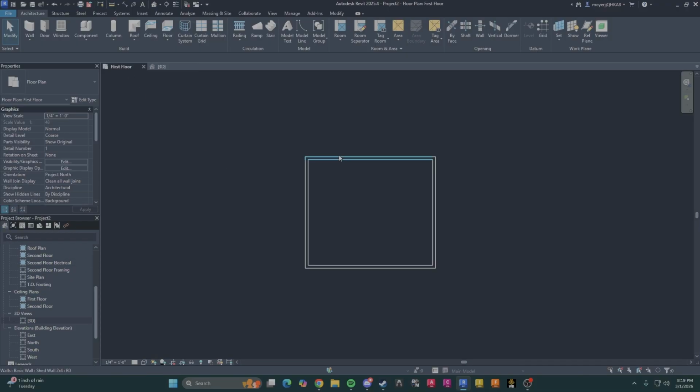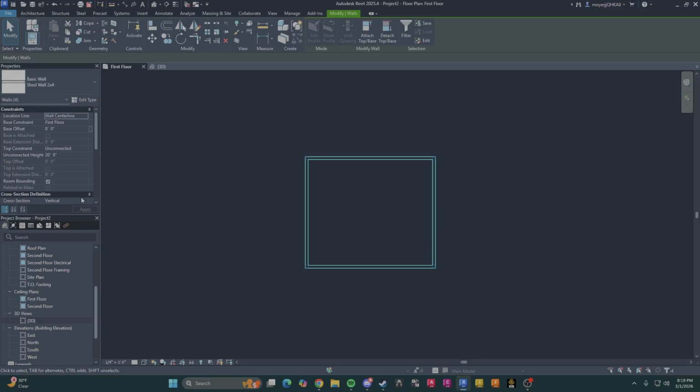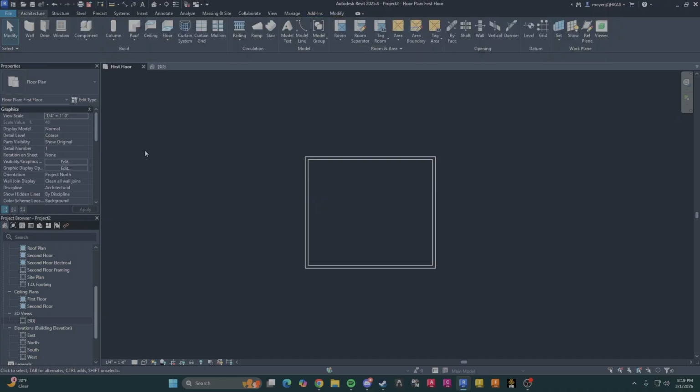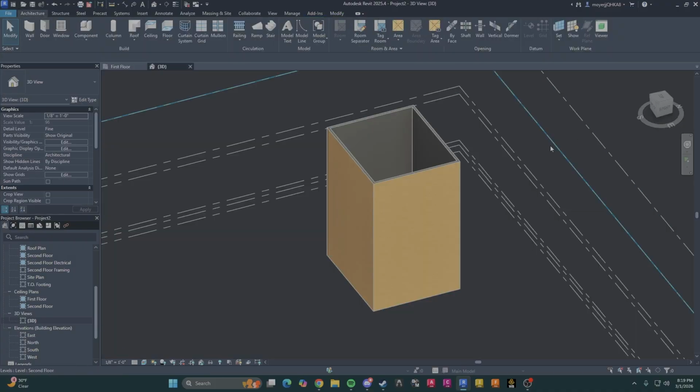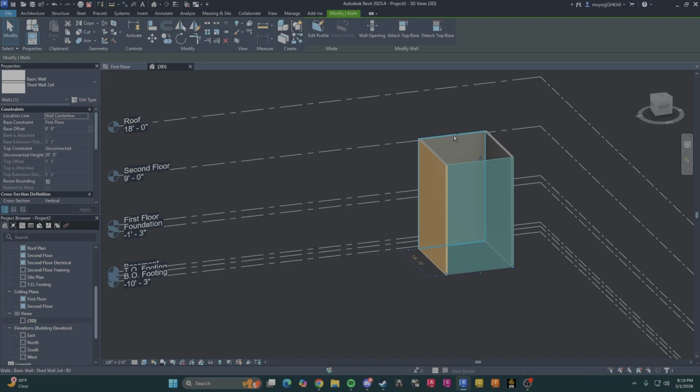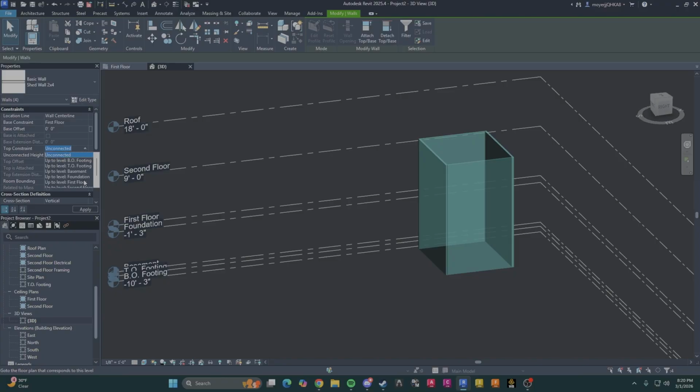So we're going to go to our first floor, select these, and on the left in our properties, you can see an unconnected height. So instead of changing this, you could change this to just like an 8-foot wall or whatever your specified height is. What I'm going to do is go into 3D. So we're going to go ahead and select all our walls by holding Control. And then on the left, our base constraint is going to be first floor, and our top constraint is going to be up to level second floor.